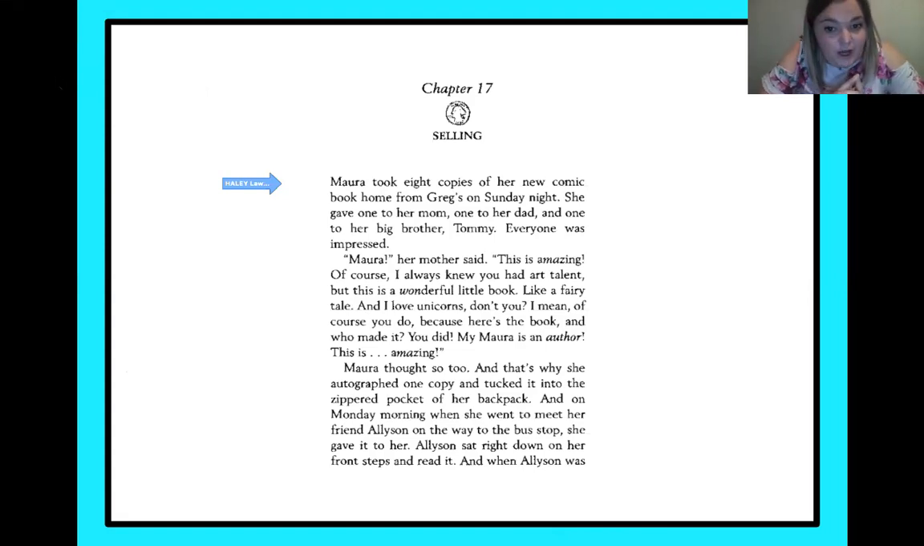She gave one to her mom, one to her dad, one to her big brother Tommy. Everyone was impressed. Mara, her mother said, "This is amazing. Of course, I always knew you had art talent, but this is a wonderful little book, like a fairy tale. And I love unicorns, don't you? I mean, of course you do, because here's the book. And who made it? You did. My Mara is an author. This is amazing."